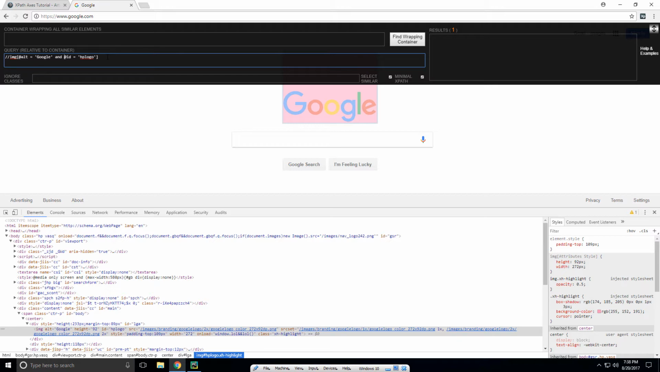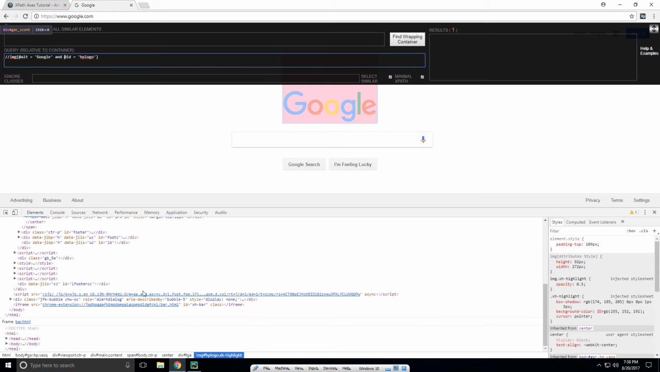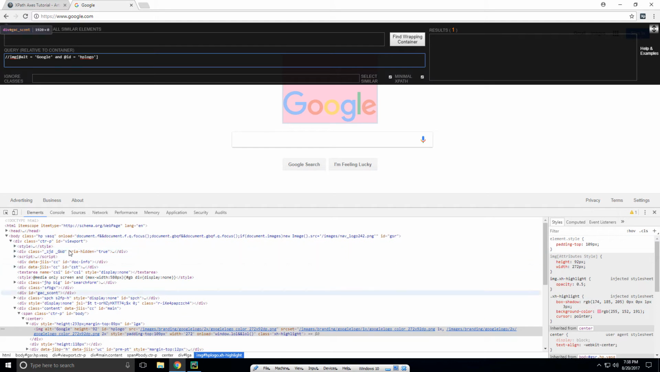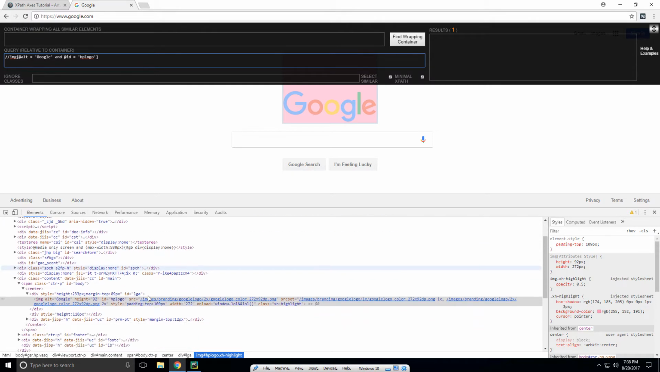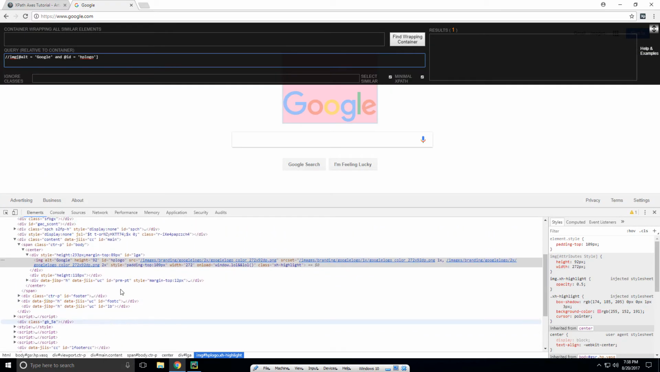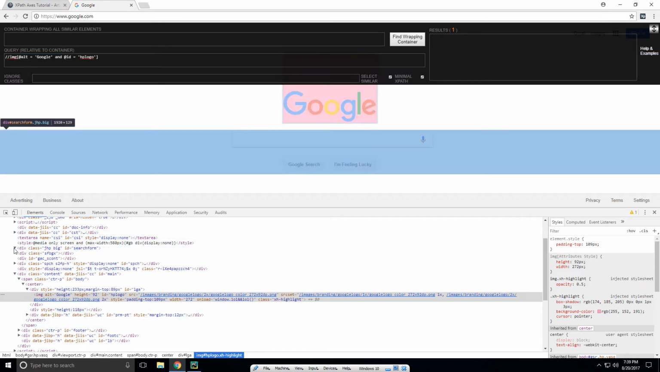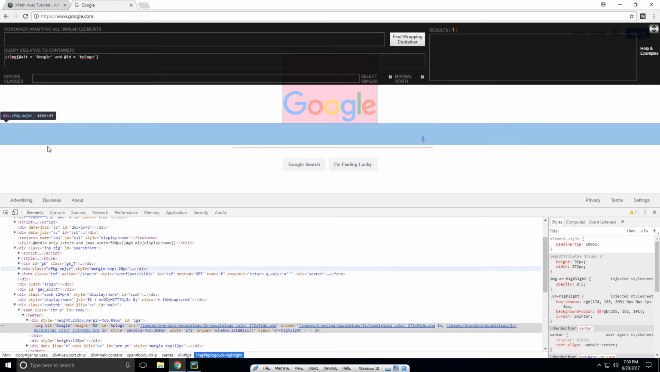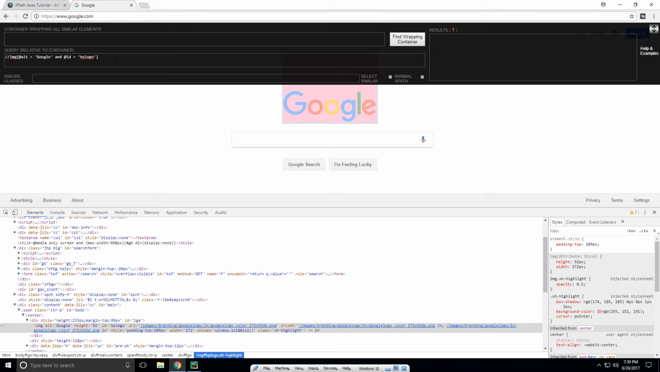Now XPATH is a very powerful tool, but you are paying a price for using it, and the price you pay is performance, because depending on how complex the page is, WebDriver has to go through the entire DOM to find what matches your expression. And the more elements you have in the DOM, the slower it's going to be to find your tag by the XPATH.